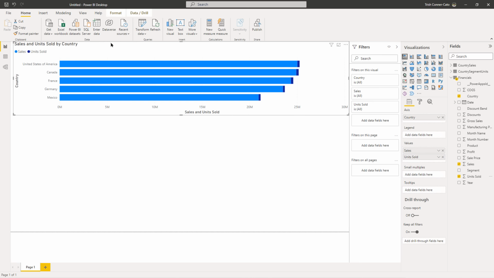So your visualization is built. If you hover over any of the bars in the chart, you'll see the country and the sales in the tooltip. And you're also seeing a legend down here. If you hover over the darker blue part of the bar at the right end of it, that's showing your units sold in the tooltip. So we have a basic report page.